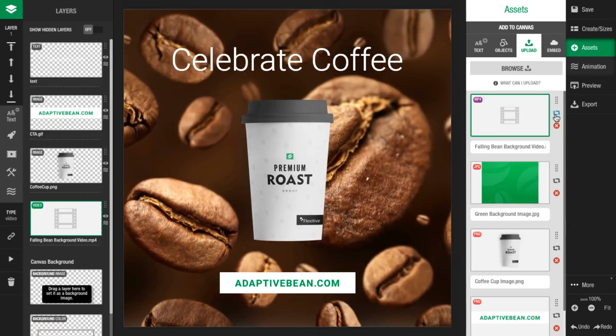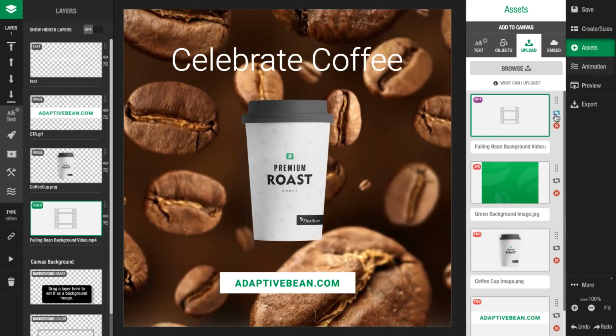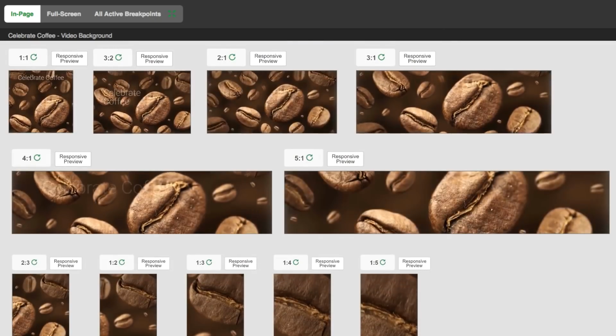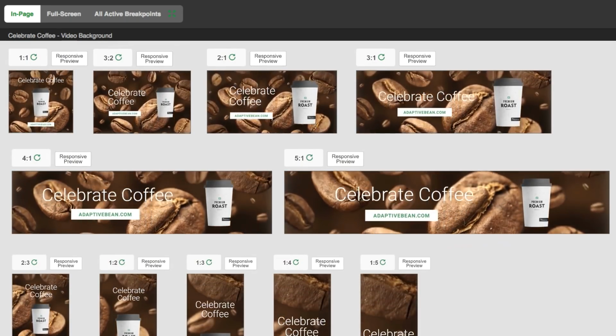All of your previously selected animation effects that were applied to that element will still apply to your swapped asset, but you can change them if you like. Save your updated design and then preview and share the changes you've made.